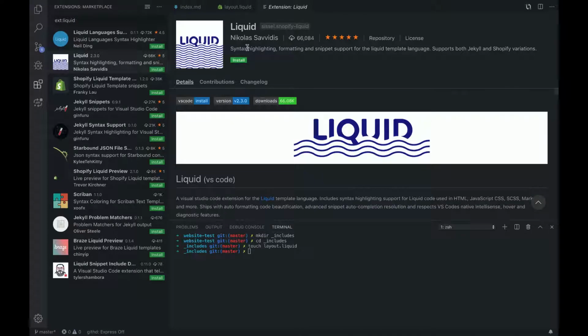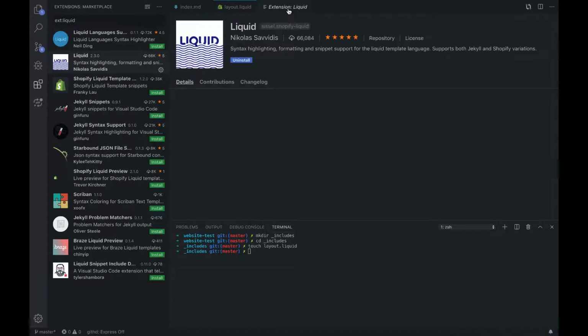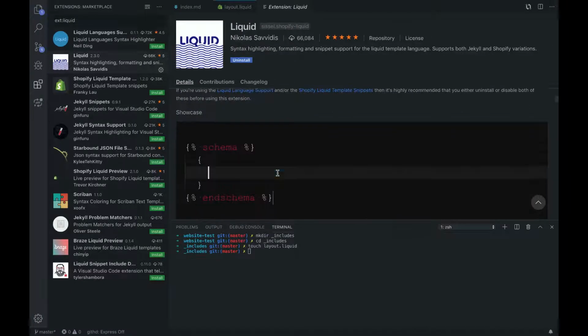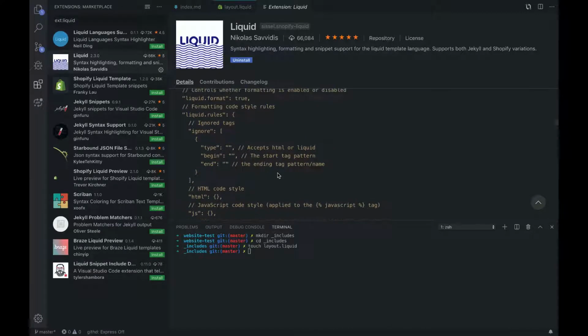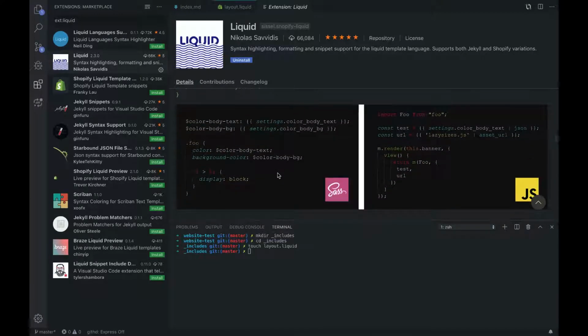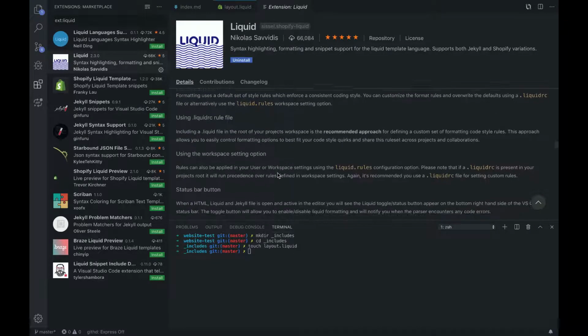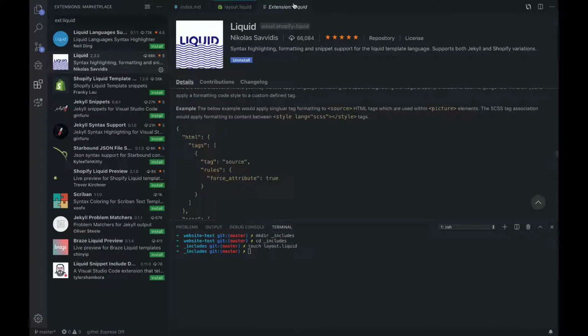Okay, well let's try this one. Okay, so we have color coding. We may have some highlighting. Let's see, percent. Okay.